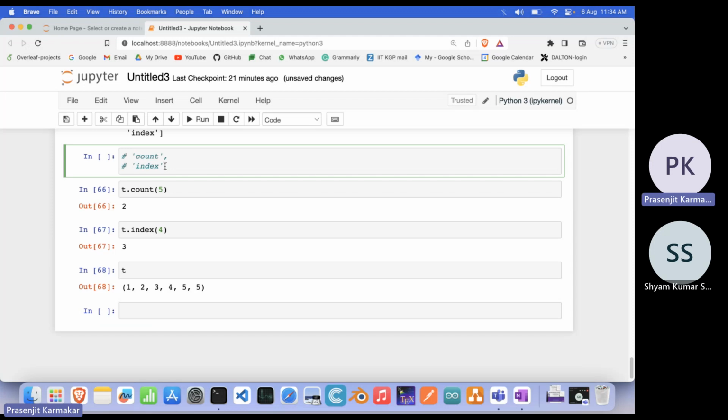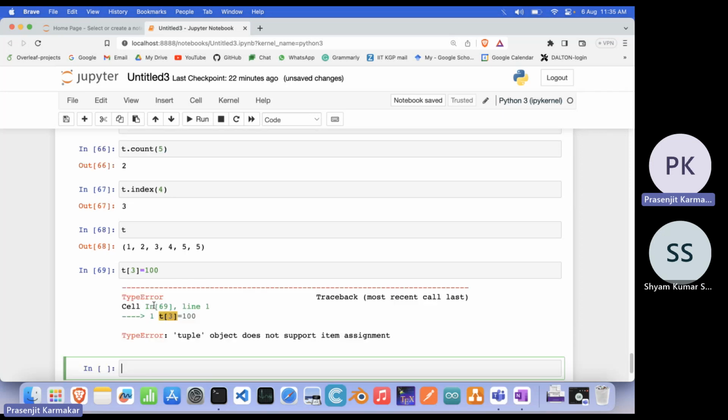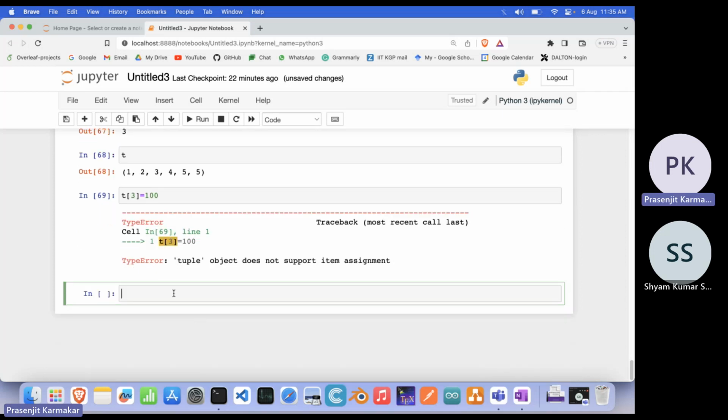Any other functions which are associated with list would not work because the data type is actually immutable. You cannot change the element. For example, if I want to change the third element, which was 4 previously, to 100, see, tuple object doesn't support item assignment. So if you want to do that, you have to do it like this.